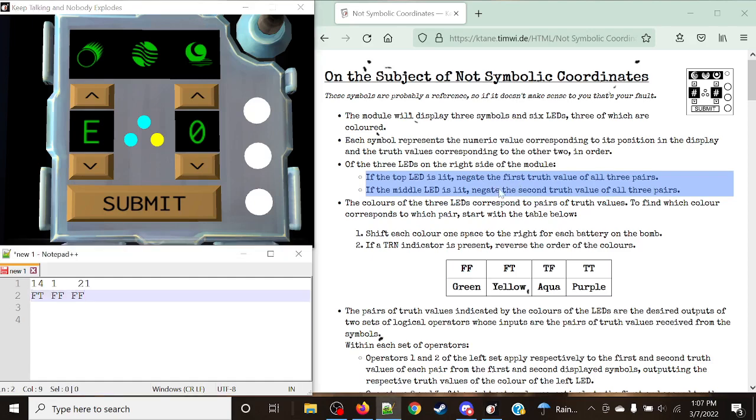So we're going to negate all the first truth values, so false becomes true, false becomes true, and false becomes true. And then we're going to negate all the second truth values, which is going to be true becoming false, false becoming true, and true becoming false, rather. And this is going to be now our final set of inputs and our truth values right there. This is what we're looking at.